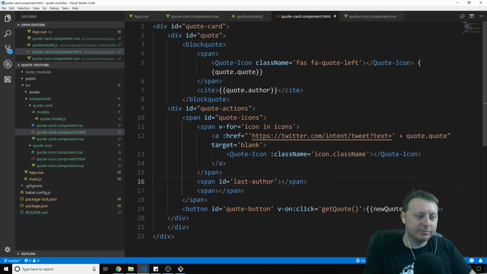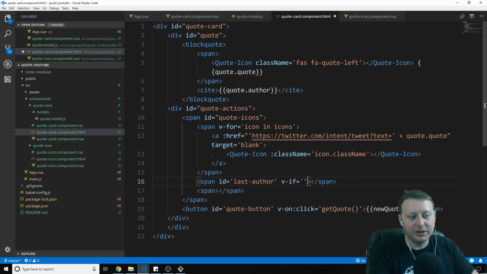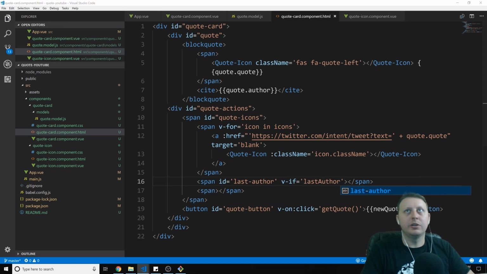Save this. Excellent. And we want to say, look, who was the last author? But there may not be a last author if it's the first load. So we're going to say v-if last author. And we're going to jump into our component here, and we're going to say last author, and we can go ahead and just set it to an empty string.